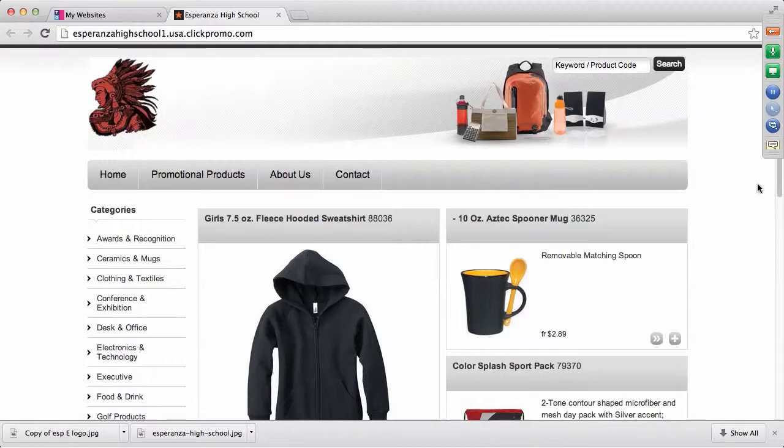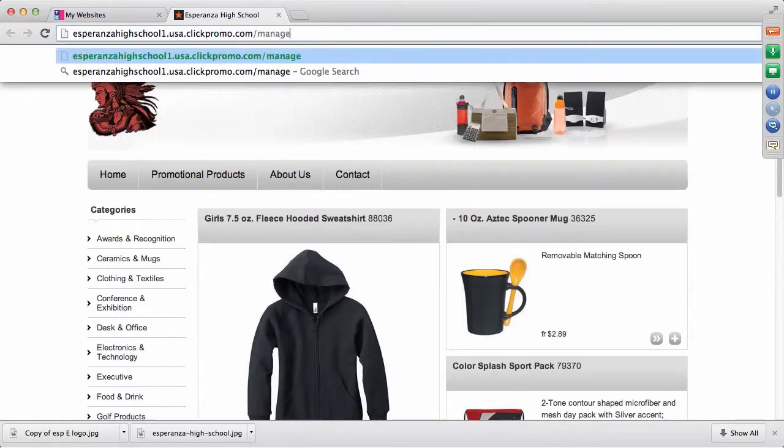So what I'm going to do is, now that I've got my store, I'm going to come in here, and on the back of my URL, I'm going to put /manage. And this is going to allow me to get to the back end of the store so I can customize and edit the store and make it more user-friendly for that particular Esperanza High School group that I'm spinning it for.